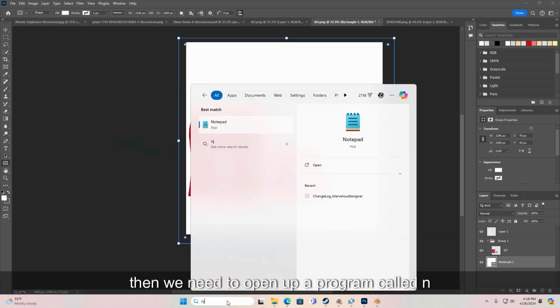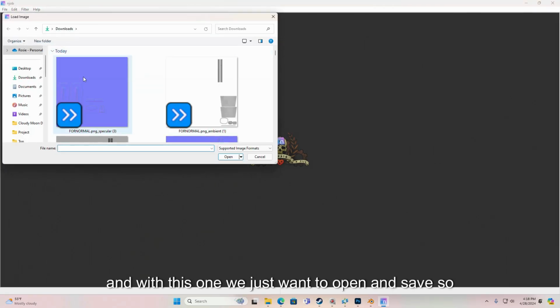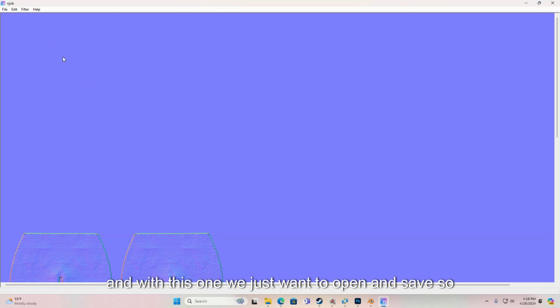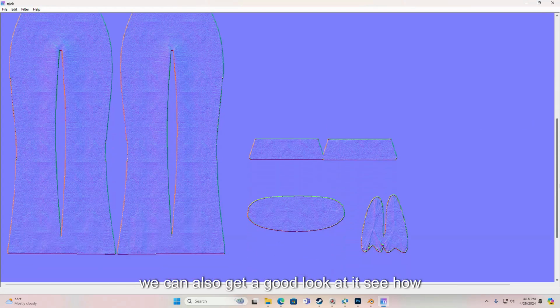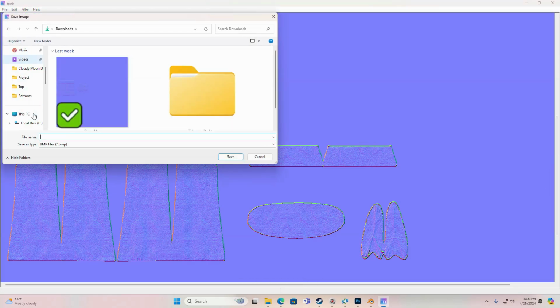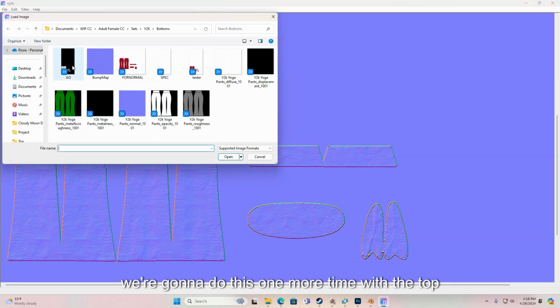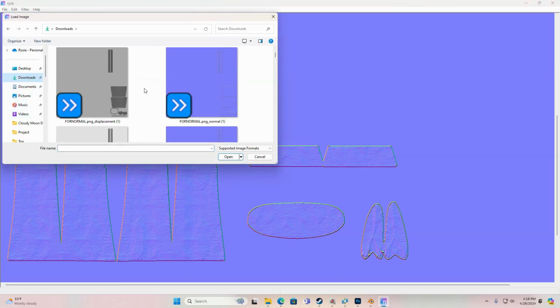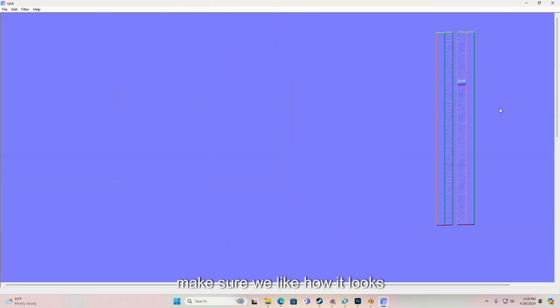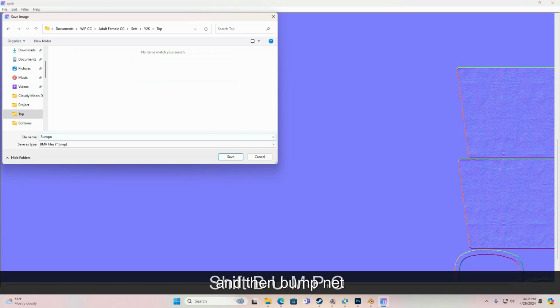Then we need to open up a program called NJob, which is also free. And with this one, we just want to open and save. So we can also get a good look at it, see how we like it, then go to File, Save As. And what this does is it turns it into a bump map. And we're going to do this one more time with the top. Make sure we like how it looks. File, Save As, top, and then bump map.